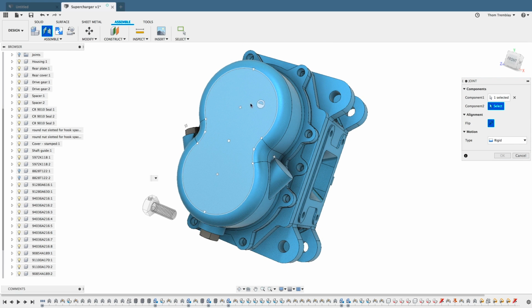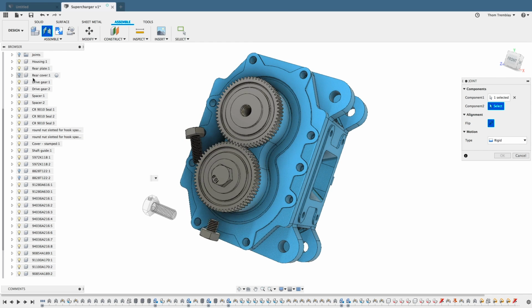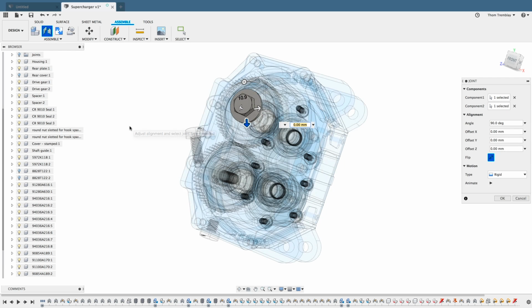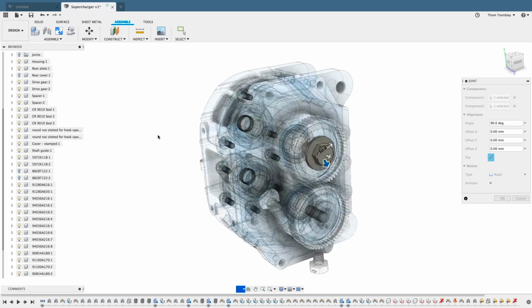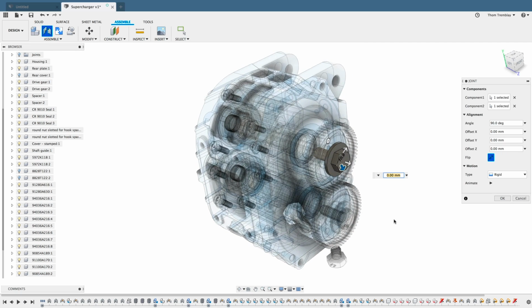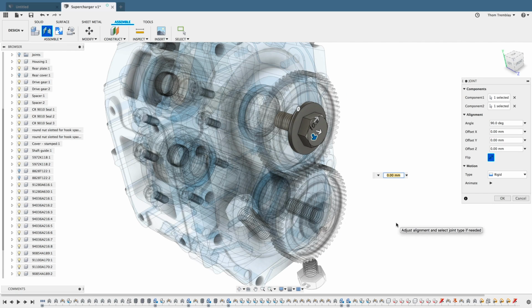I'll click. Of course, that component fades out. And now I need to select the washer at the end of the shaft, which is under the rear cover. So while we're in the middle of the joint tool, we can come over and turn off the rear cover. Select the hole in the washer and have the bolt slide into place. Now, of course, we could use a rigid type joint or a revolute will work just fine as well. We'll click OK and now our assembly is put together.